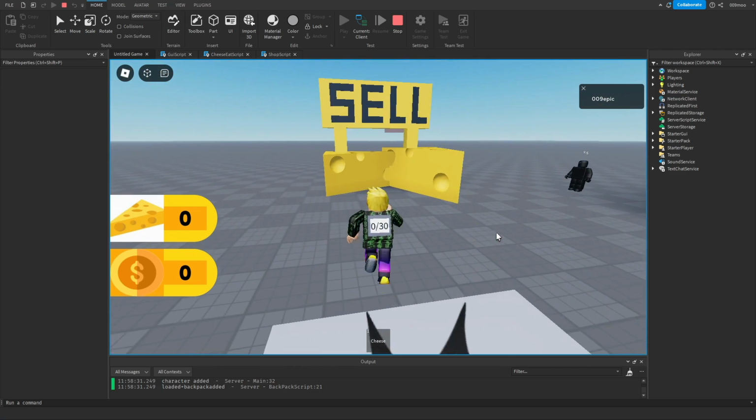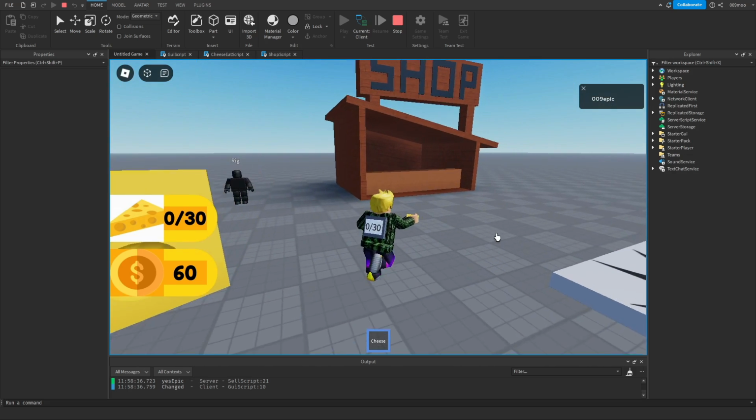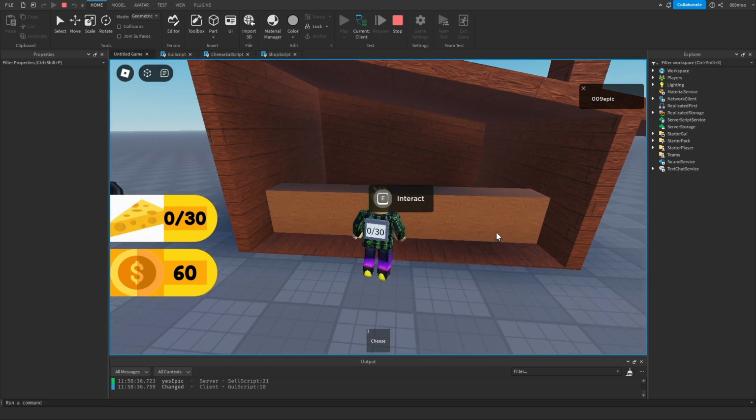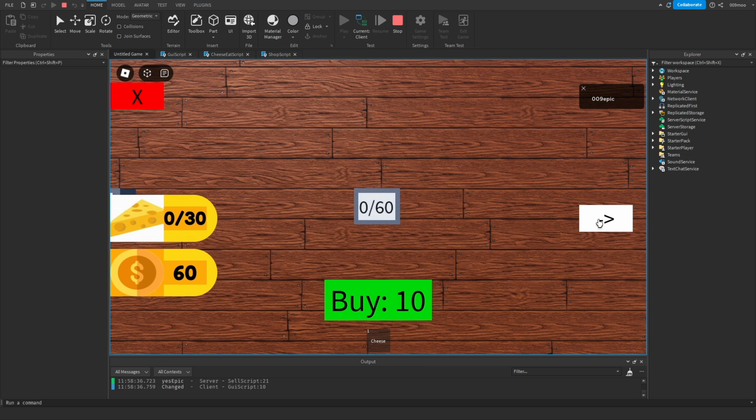Okay guys, so let's go over here, let's see if we can sell our coins. Nice, we got it. It's working. Now let's go over to the shop and yep, let's press backpacks. Nice, so it works, let's go. I'd say that is very nice.